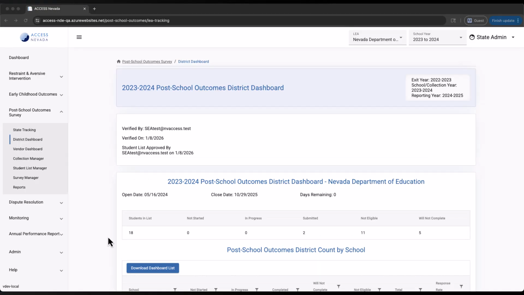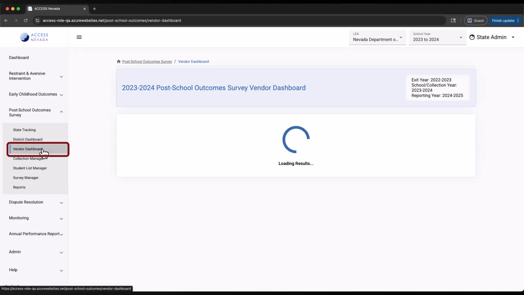To access the vendor dashboard, use the left navigation menu and click the Post-School Outcome Survey, then click Vendor Dashboard.